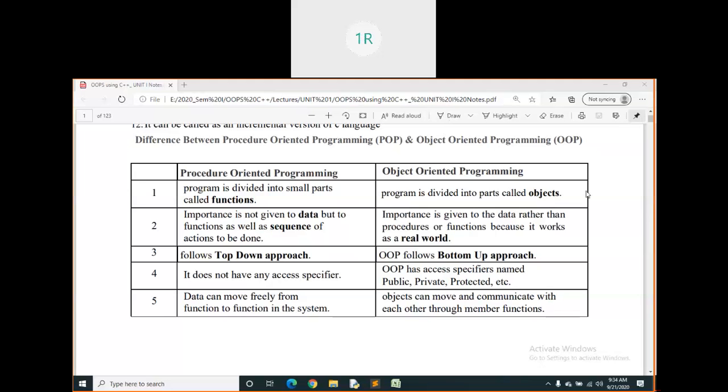See, in the last class, we have seen what procedural oriented programming language is and what object oriented programming language is. We have seen some differences also. Whatever differences we are seeing here, after learning some object oriented concepts, these points are very easy to understand.